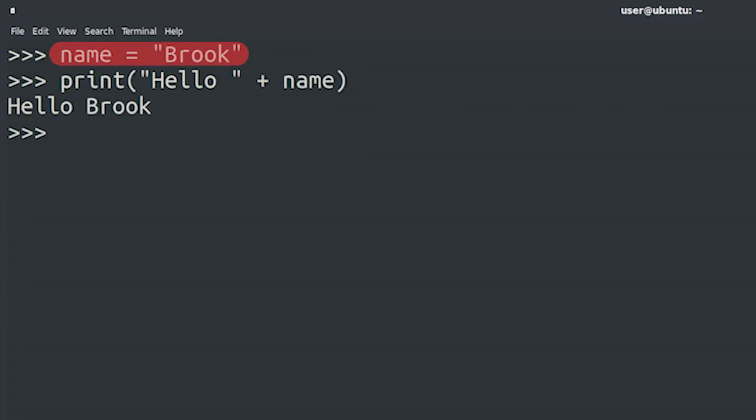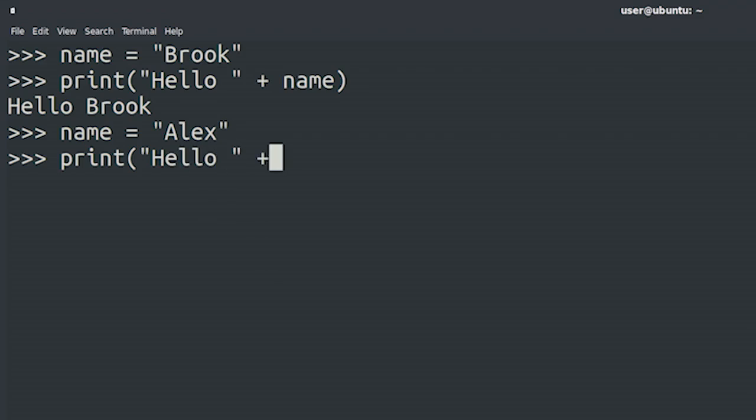By having the name separate from the call to the print function, we're making the line of code that calls the print function generic, while still personalizing the greeting. If we then wanted to say hello to a different person, we only need to change the name, but the call to the print function will remain the same.